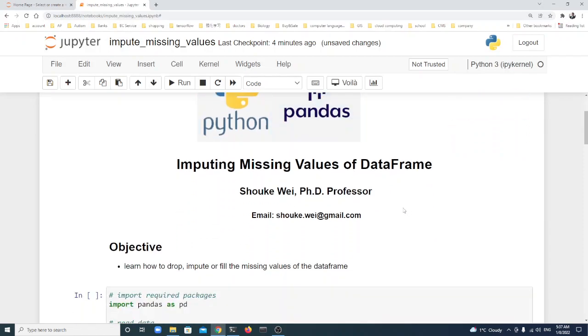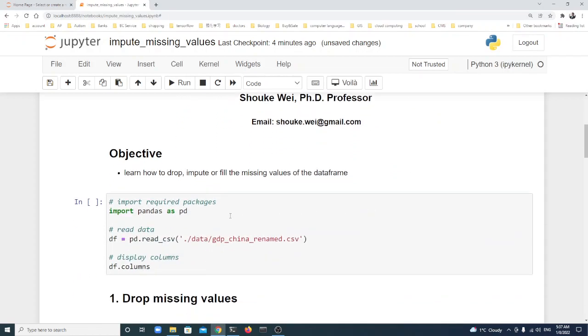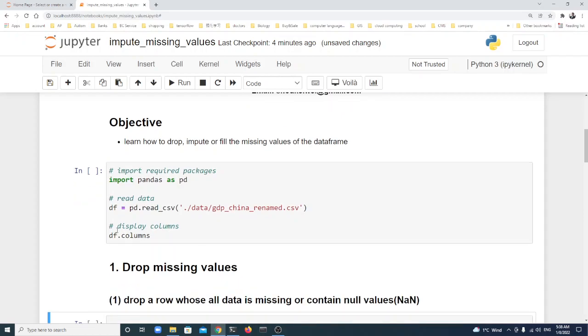Hello everyone. In this lecture, we will learn how to drop, impute, or fill the missing values of our data frame. Let's import the required packages. Here we only need pandas, so we import pandas as pd. We read our data, GDP_China_rename.csv, into a pandas data frame. We also display the column names, which we probably used in the last lecture. Okay, let's write.